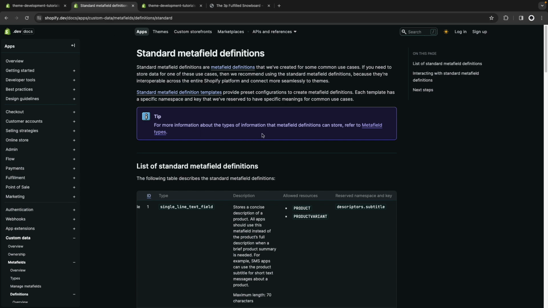So from here, these are basically metafield definitions that Shopify has created for common use cases. If you need to store data that falls under these cases, you should use a standard metafield, as they are interoperable between apps and themes. In practice, what this means is that, for example, let's say we want to store a product subtitle.